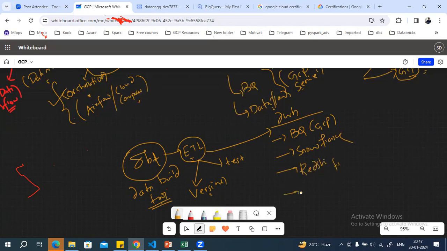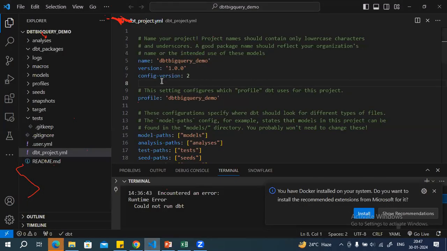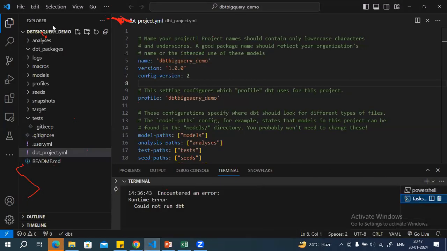You can integrate Databricks. You can integrate Azure Synapse. So there are many other data warehouses which you can also integrate with DBT. But since we are going to focus on GCP, we'll see how we can use DBT along with BigQuery.